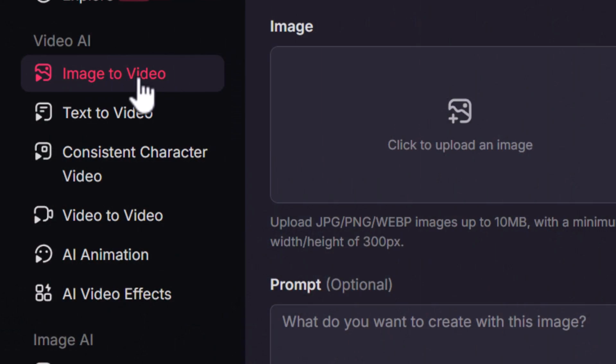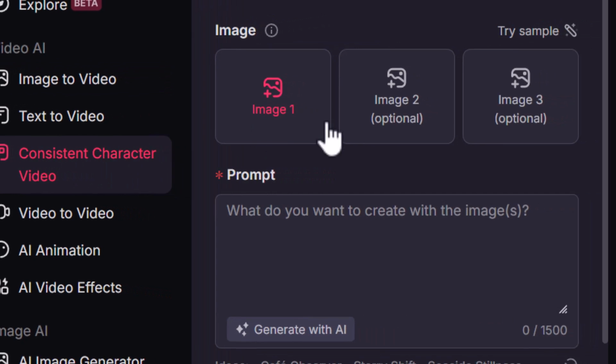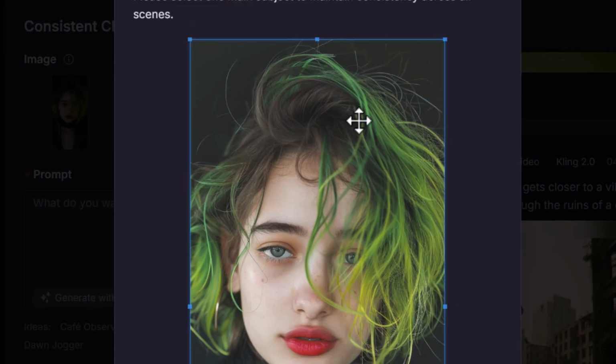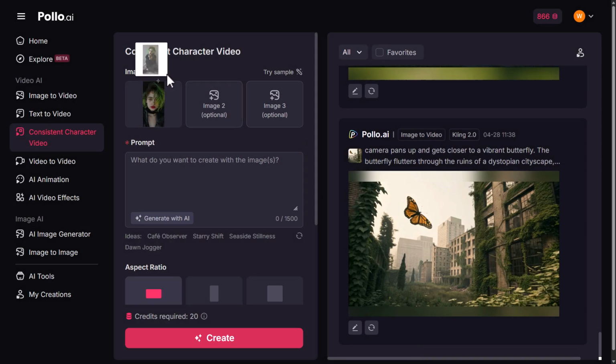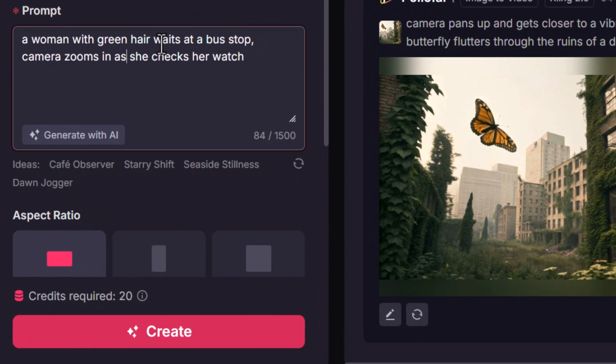But going from image to video, we also have consistent character video, in which case I can click here, upload up to 3 images. So I go 1, and I can select the main subject, okay, 2, okay, 3, okay. I can type in a prompt. A woman with green hair waits at a bus stop. Camera zooms in as she checks her watch.